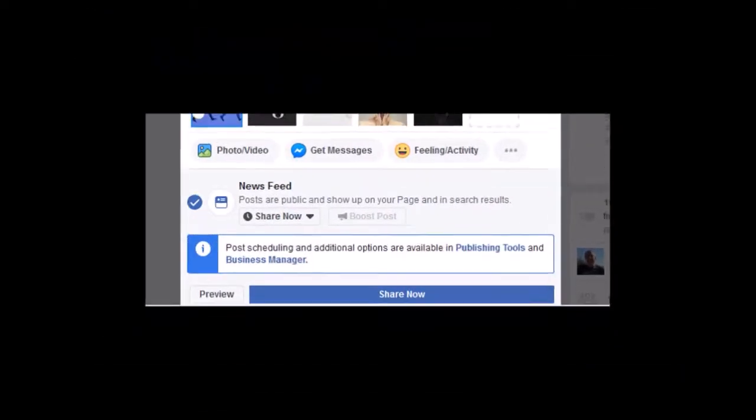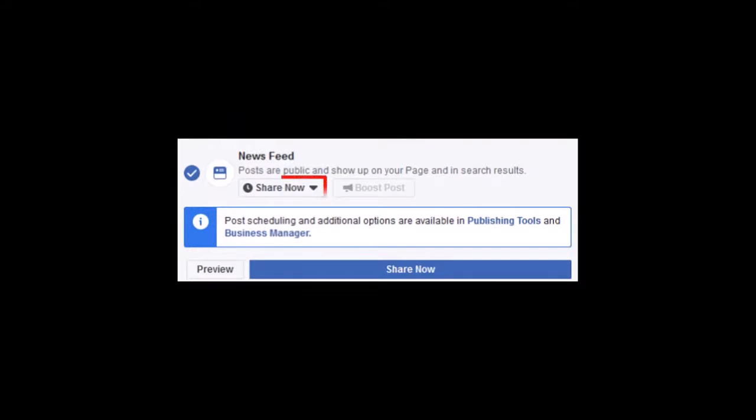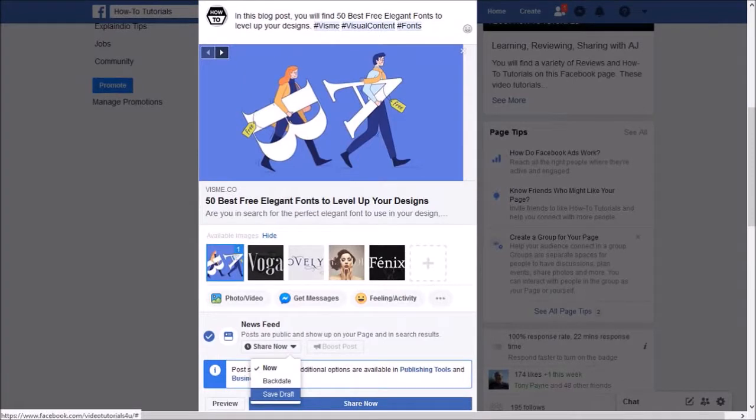Now before the recent Facebook changes, you could use this drop-down menu, and you'd find a schedule option here, but it's been removed. And as you can see, there's a message here indicating that post scheduling and additional options are available in publishing tools. You'll also notice that you have the ability to save the post as a draft. So that's what I'm going to do. And then click the Save as Draft button.